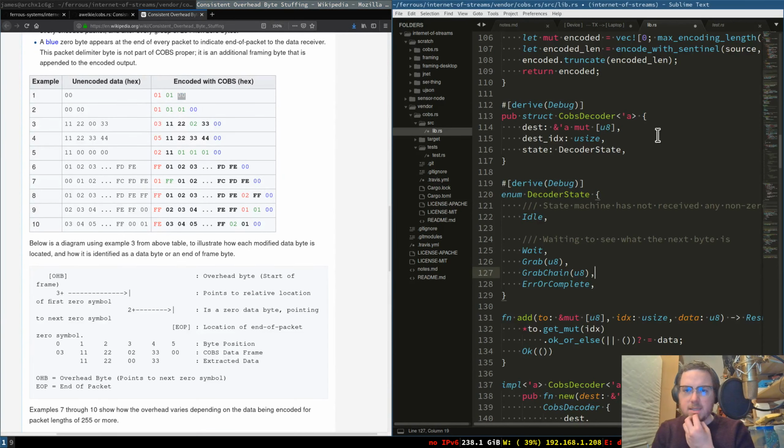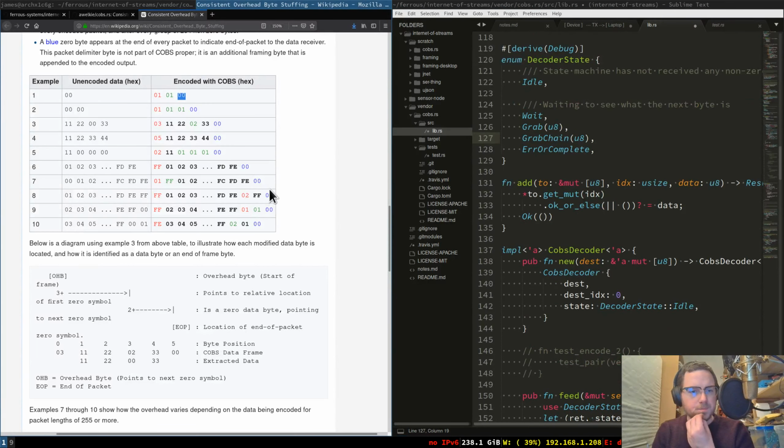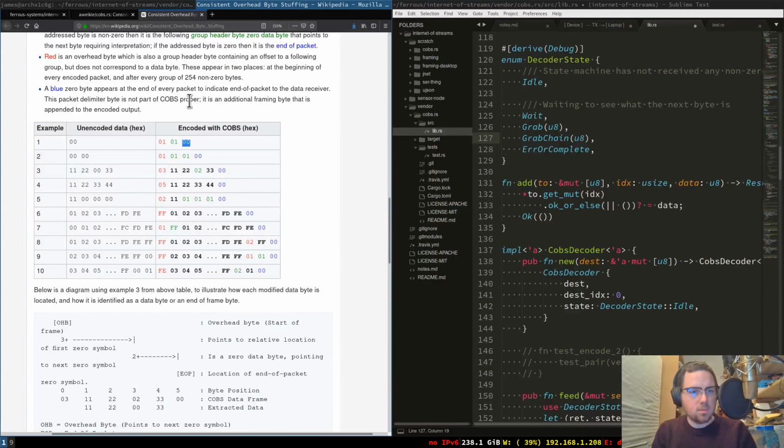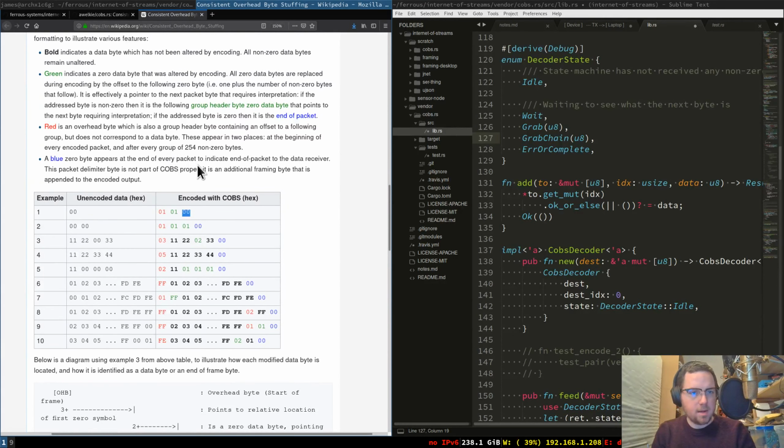I wonder if these are exactly the tests they have in this. Because I see, red is an overhead byte, green is a 0 byte that was altered, and blue is the zeros. So it does look like if you have 255, you always have an overhead byte. This example is showing that the FF means you have to have this there, which means the next one's going to be there.